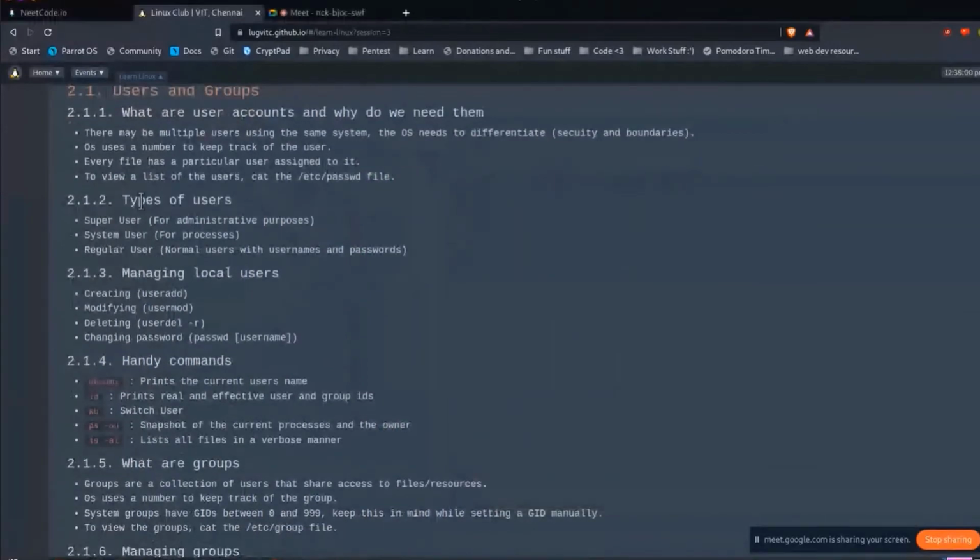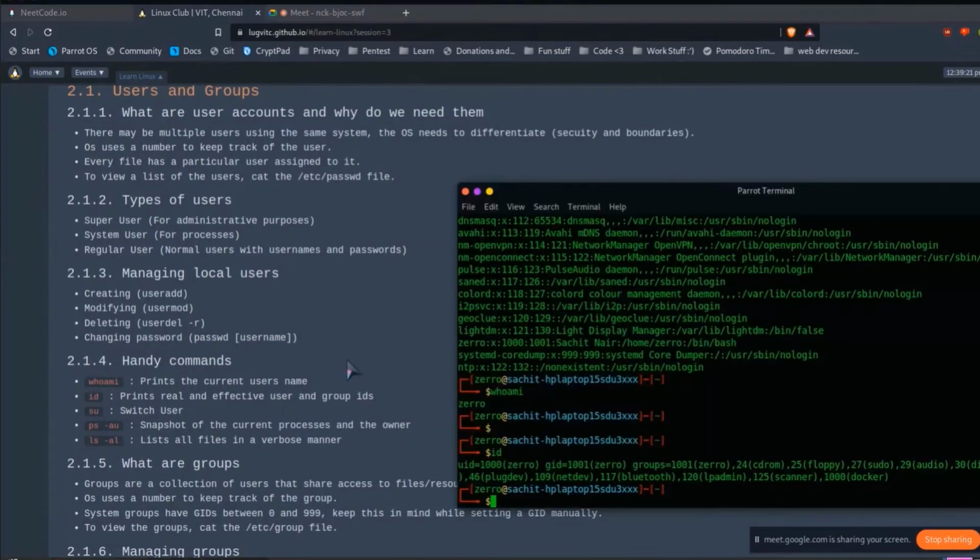So we'll come to the types of users now. There are three main types of users. First, you have the super user. This is basically the god of the system. You can do whatever you want if you're a super user, which means you have a lot more administrative capabilities and a lot more responsibilities. So we'll just look at that now.